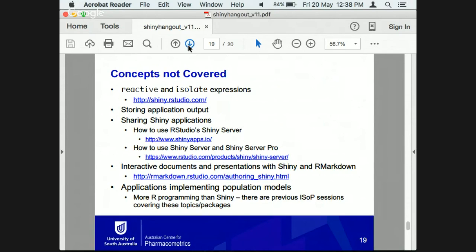I also haven't quite covered storing application output. Not so much about sharing Shiny applications, but there are these web links below that you can access if you wanted to explore more. There's also interactive documents and presentations that can be used with Shiny and R Markdown. There's a link below.